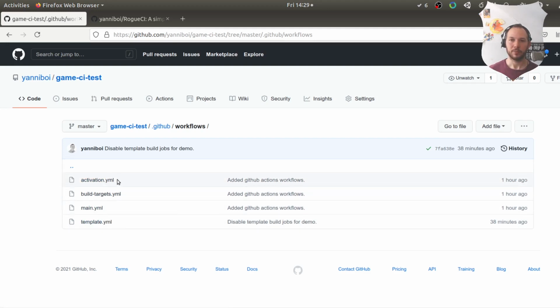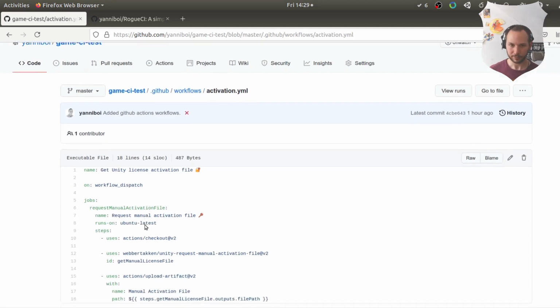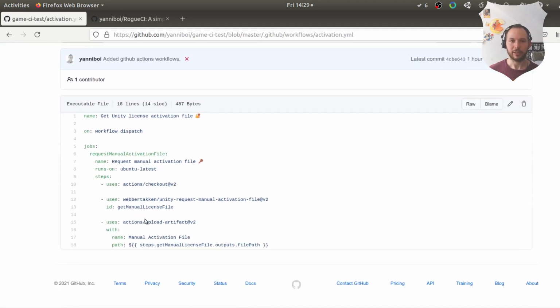Actually, I'm going to show you these one at a time. So let's start off with the activation file. This is what a GitHub workflow looks like. So we've got a name, we've got an on, and we've got some jobs. The on is basically saying, when do we want this to run? And I've got it on a workflow dispatch event, which basically means this is not actually going to run automatically. This is just going to run when I call it to run. And the title is Get Unity License Activation File.